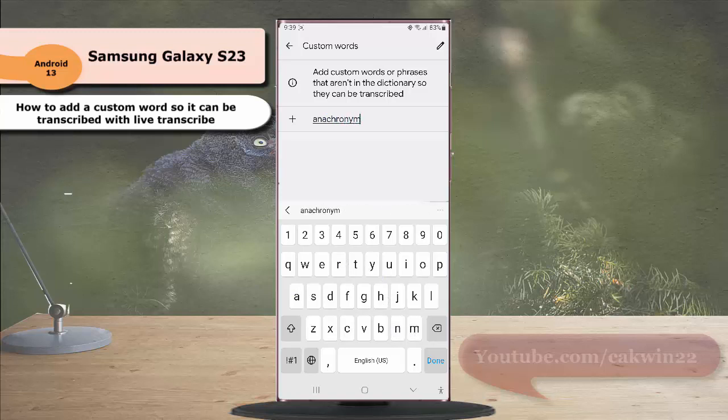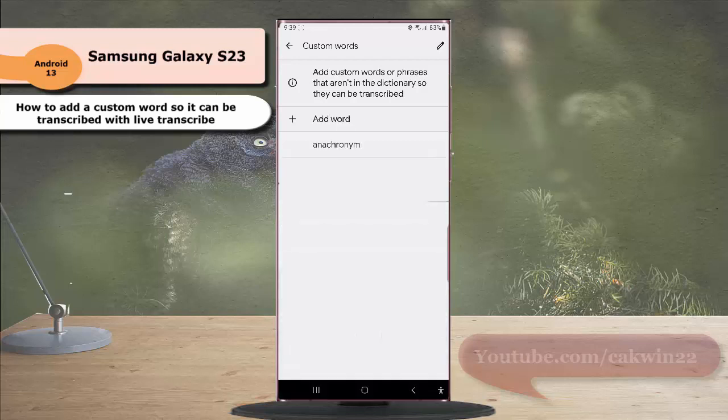And then tap the Done key on the keyboard to add the word or phrase to the list. Note the word or phrase that you have added will be transcribed while you are using Live Transcribe.